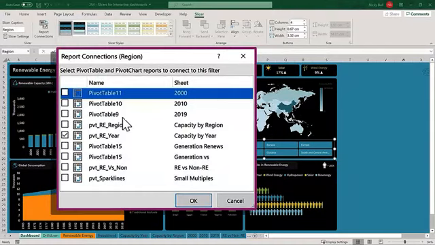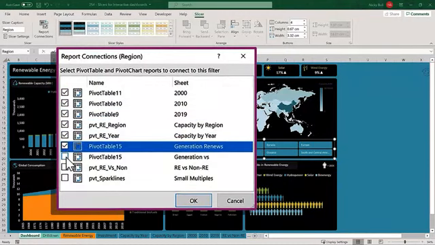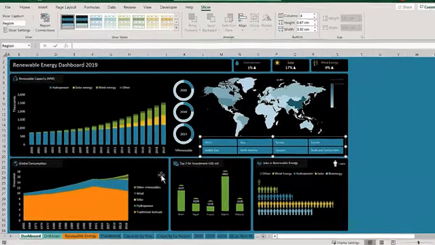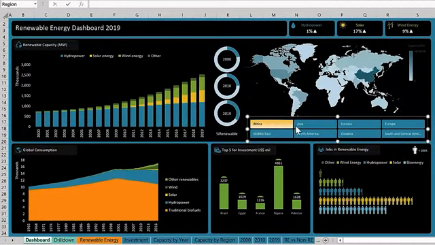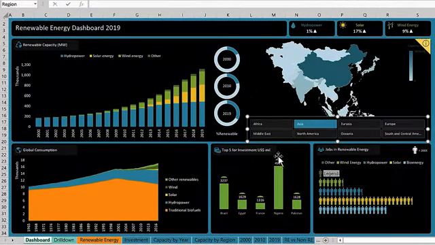And this is why it's often a good idea to give them sensible names, but in this case, we actually want to link it to all of them. So this is not just going to affect this dashboard, but our drill down as well. And then we're going to say OK. If I now select Asia, it has filtered not just my original pivot chart, but all of the charts on this tile.